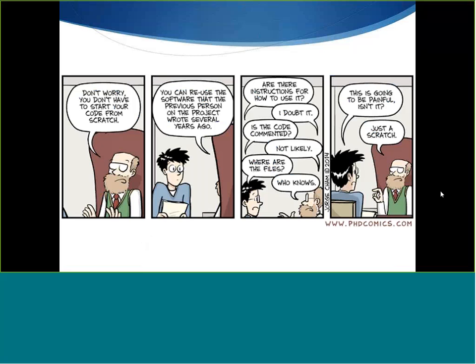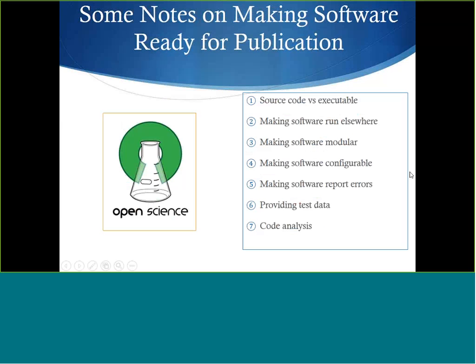And that takes up a lot of time and effort that could be spent doing something productive that's actually science, and not preparing to do science. So that's why it's important to make software available so that other people can use it, and it'll save their time. It'll save your time in the future also if your stuff is organized.